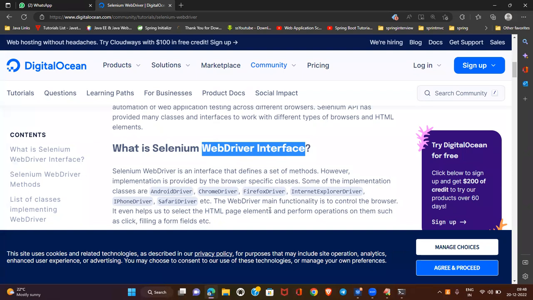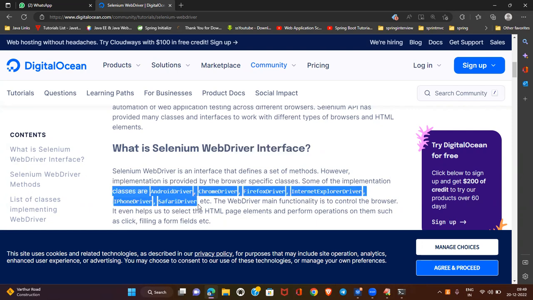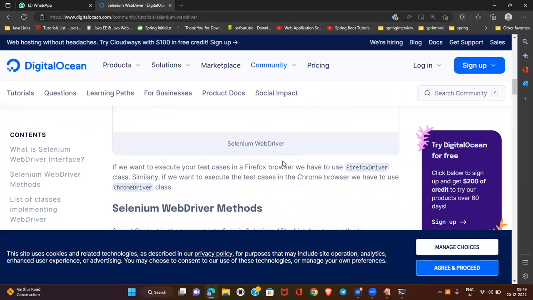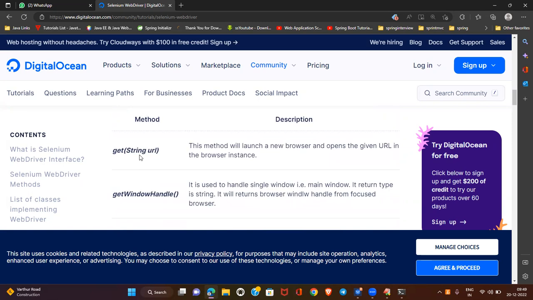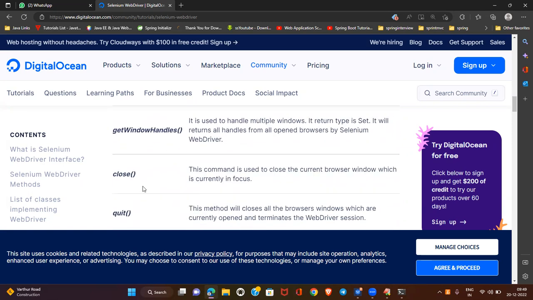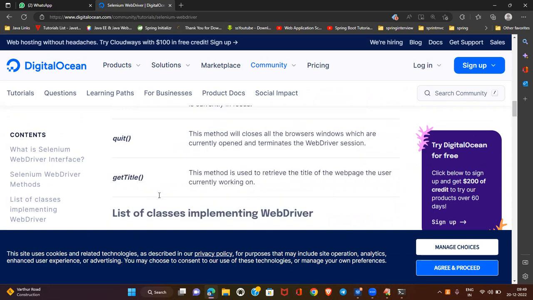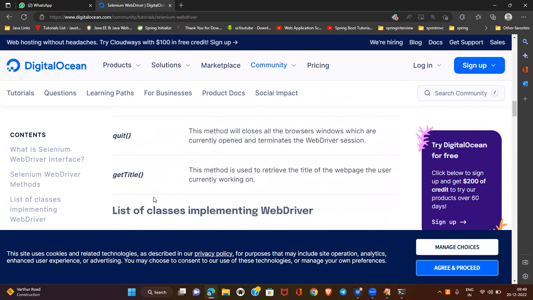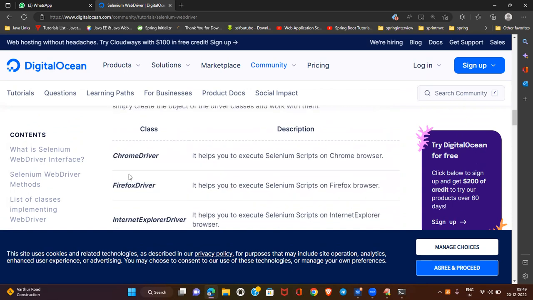Using this WebDriver, we have a different mix of drivers. Like we are testing in Chrome, Firefox, Internet Explorer, iPhone drivers, Safari, so many. These are all classes in Selenium. But how do we use those things? Let's say some of the methods are there: get window, close, quit, get. These are all the methods present in your driver classes.